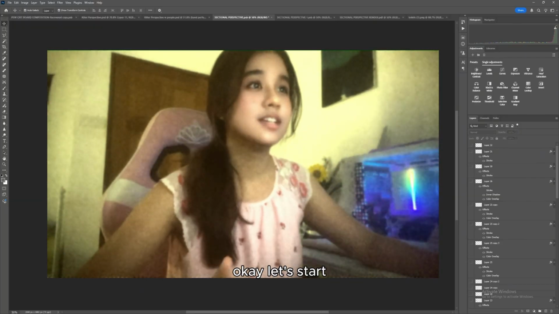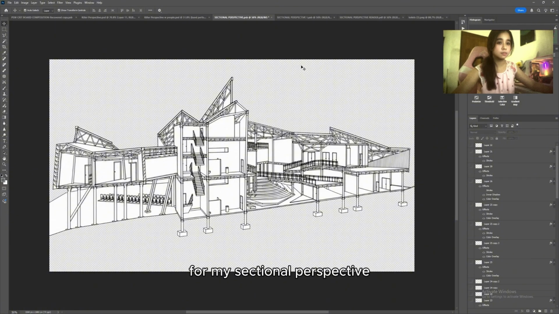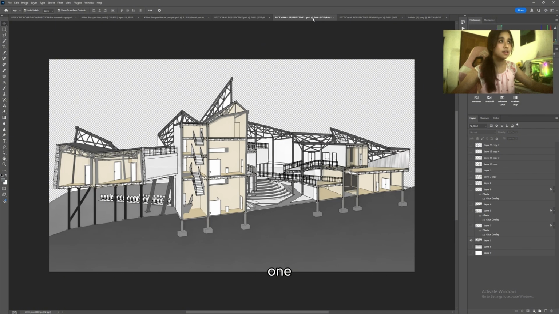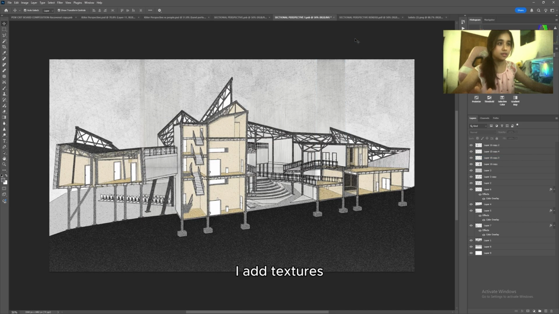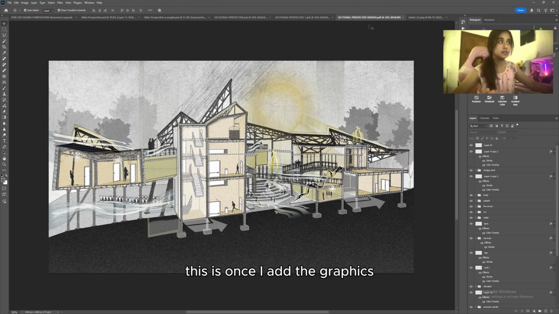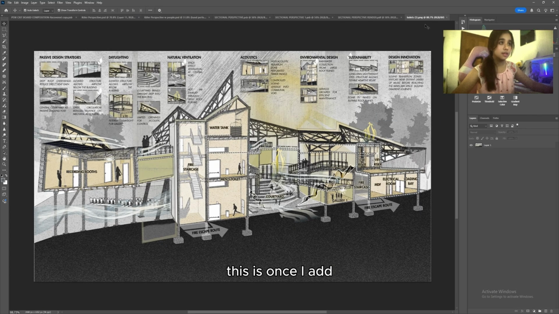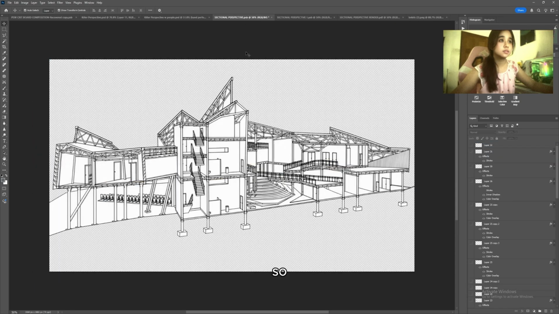Okay, let's start. So this is my base image for my sectional perspective, and then I'm gonna show you how it looks as it goes. So this is the raw one, and then this is once it's colored, and then this is once I add textures, and then this is once I add the graphics, and then this is once I add the annotations. But I did the annotations on Canva because it's faster and smoother. So let's start with the first one.